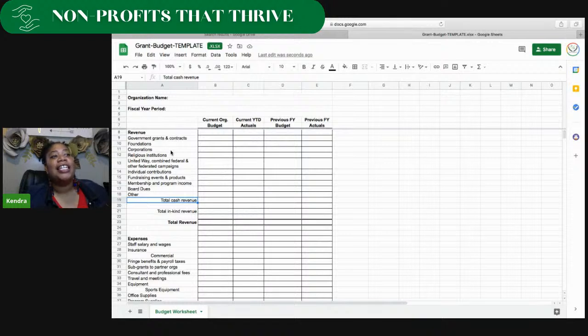So this just gives you an idea to look into your organization, figure out what you will need to be successful in a year's glance.